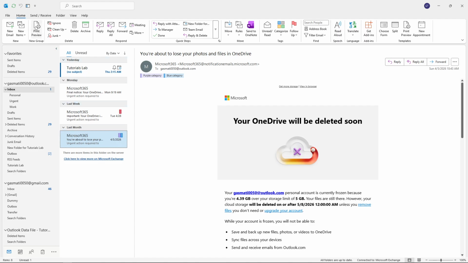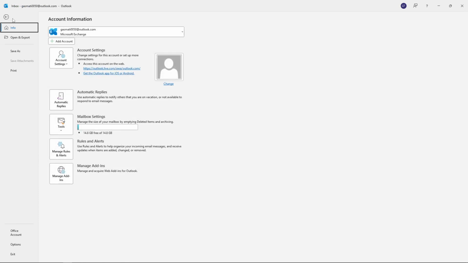Navigate to the top part of your screen where all your tools and menus are located. Here, you'll find the File tab. Click on it to open the File menu. This menu is essentially your control center for account settings and various configuration options within Outlook. After clicking on the File tab, the File menu will open up, revealing several options.